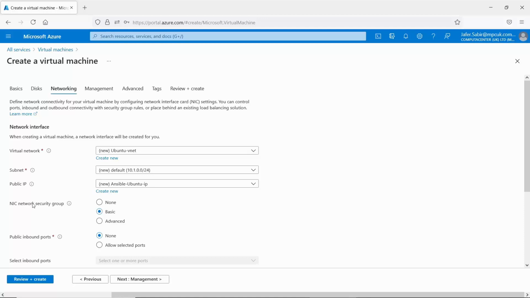Next is the network security group options, and we've got three options: none, basic and advanced. We can configure our network connectivity to or from our virtual machine, for example allowing RDP to our virtual machine. There's a basic and advanced option when you are configuring network security groups, with the advanced option just being more granular. Next we've got public inbound ports, and the two options are none, not to configure it at all, or the other option is to allow selected ports.